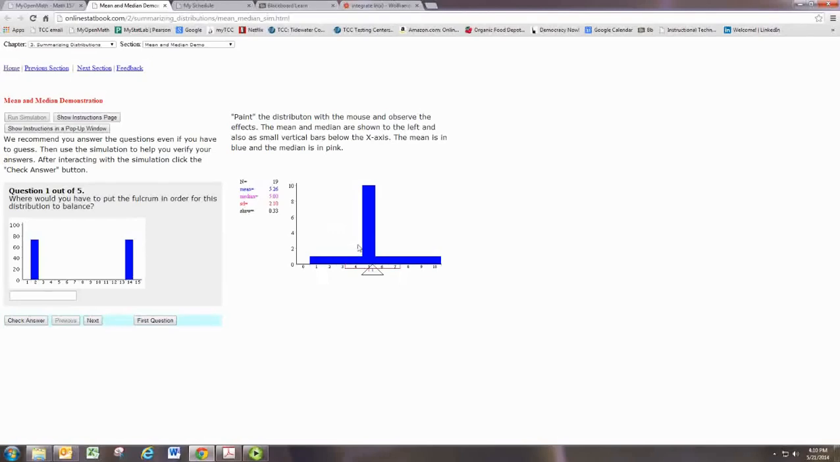So, playing around with this, you can then answer the questions if you like, but just see the relationship between the mean, median, standard deviation, and the shape.